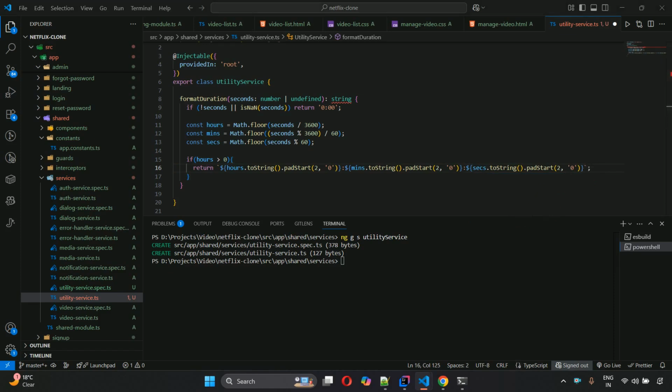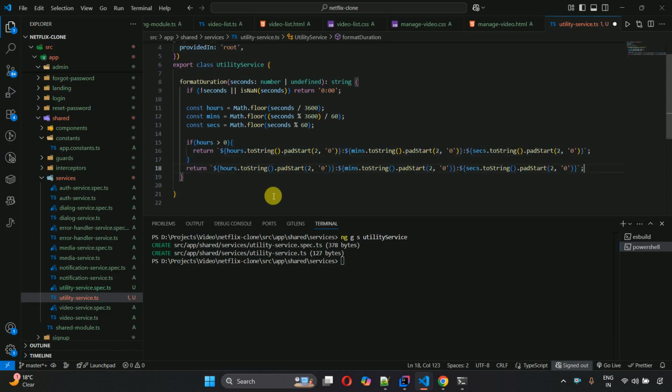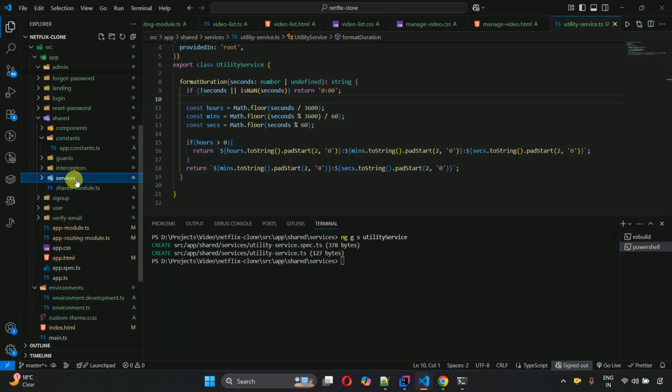And if hours does not exist, in that case we are just going to copy and paste this one and remove the hour. So this is the part we have to remove from here. So like this, if hour exists, then we are going to send it in this format, and otherwise we are going to just send minute and second to the UI. Fine. Just save this. Now we have to generate a component.